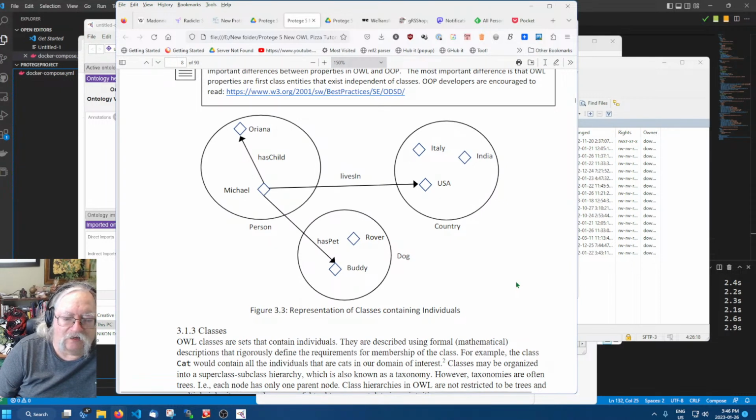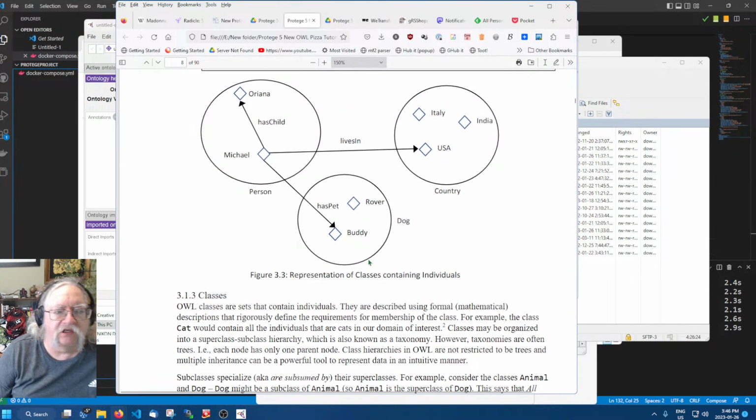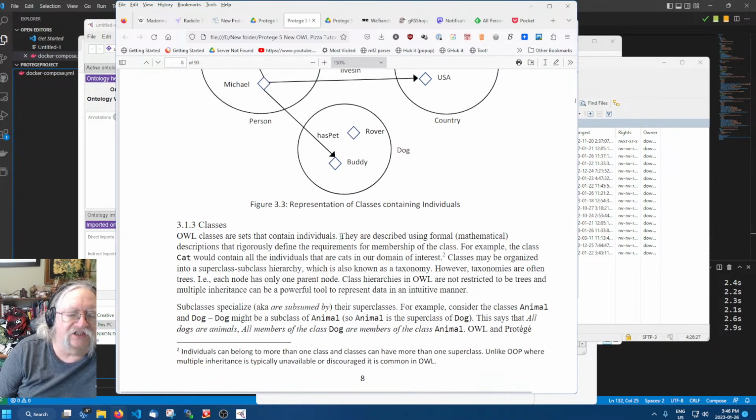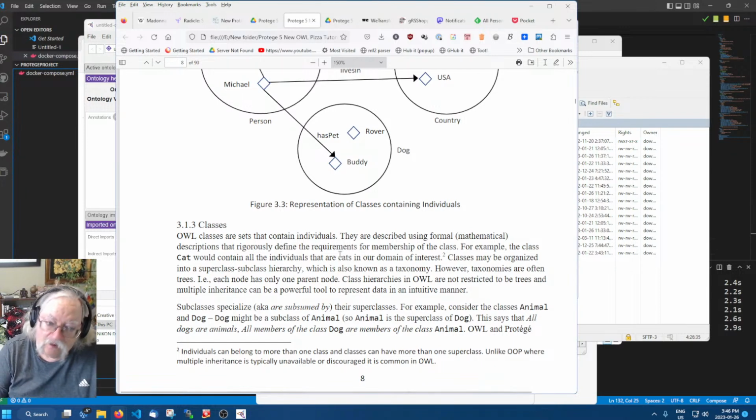Classes, now, I'd call them types, maybe, or categories, but rigorously, we're going to say classes are sets that contain individuals. We should say that may contain individuals because we could have a class which is the empty set. They are described using formal mathematical descriptions that rigorously define the requirements for membership of the class. For example, the class cat would contain all the individuals that are cats in our domain of interest. That's not exactly rigorous, but we'll leave that aside.